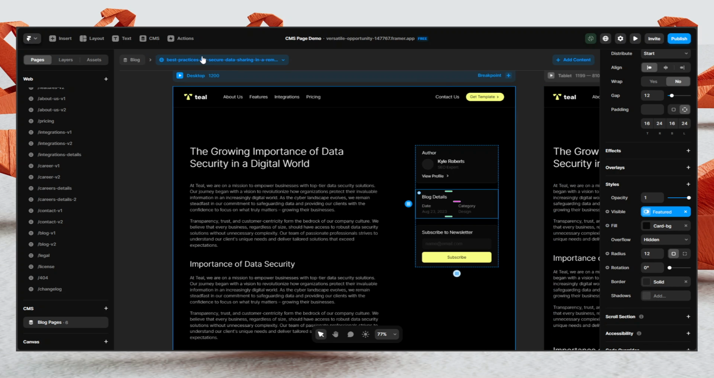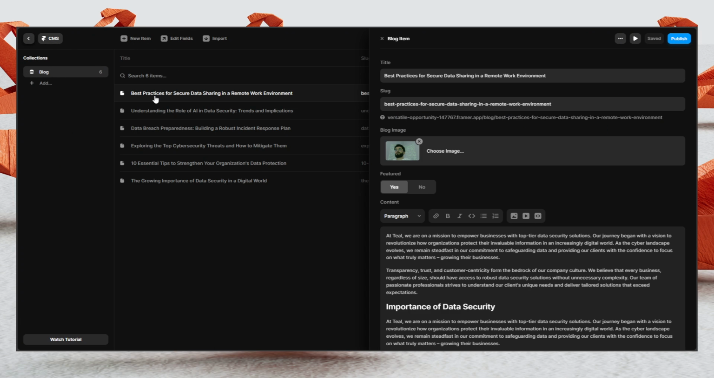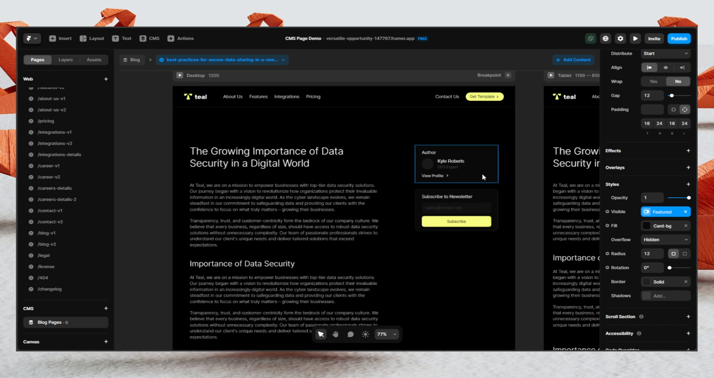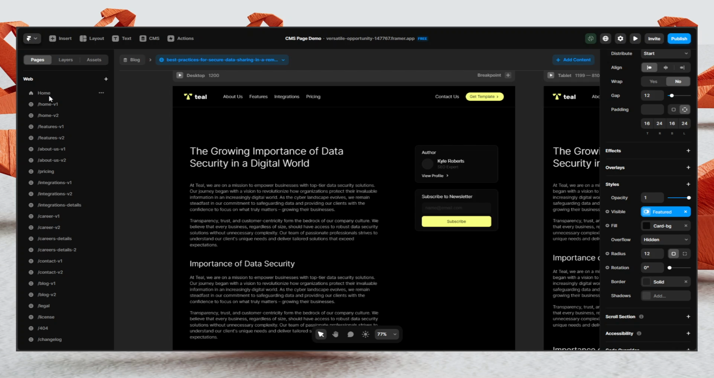Now, if I come here to this part, which is best practices, and I set featured to no, then that element should no longer be visible. There are scenarios where that works well.